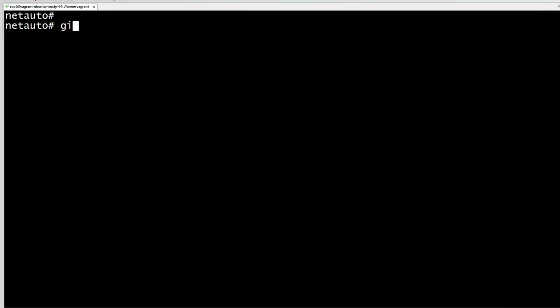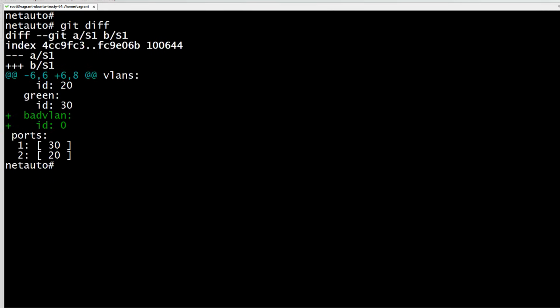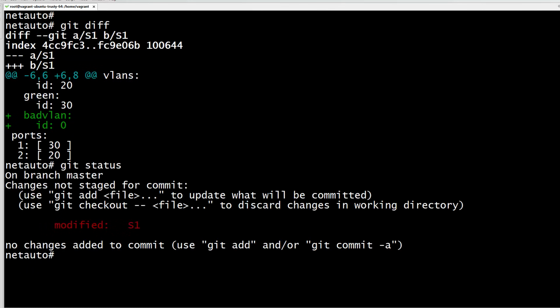At the CLI, let's check git diff. Again, git diff shows the diff between the working tree and the staging area, so we see the new bad VLAN. Git status shows S1 is modified but not staged. In the output of git status, Git tells us how to undo the modification. git checkout -- S1. Now, S1 is back to how it was before we added bad VLAN.